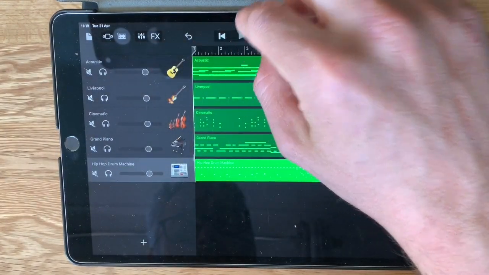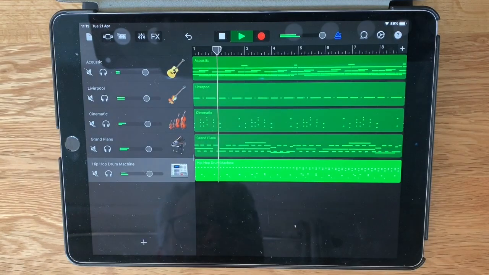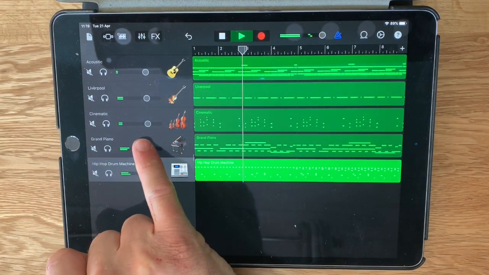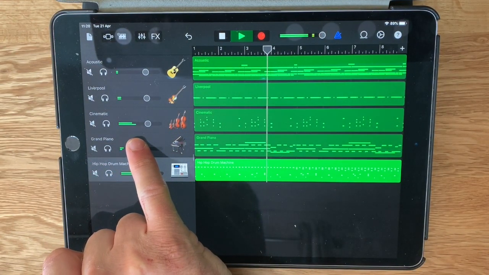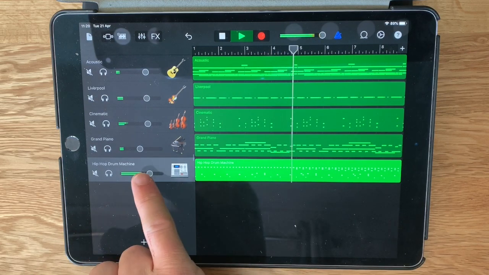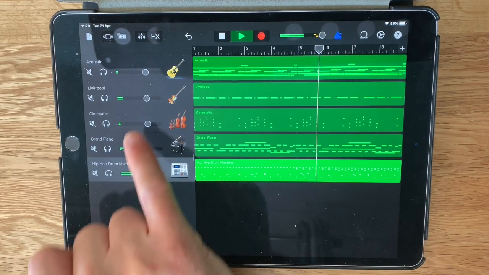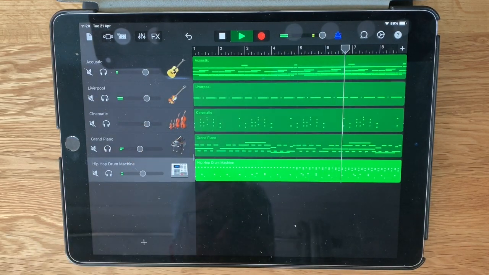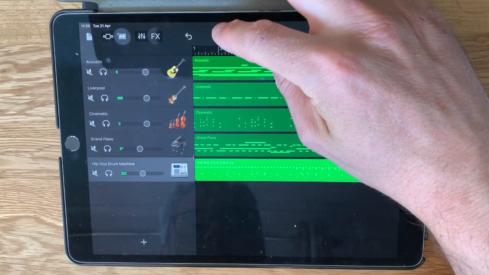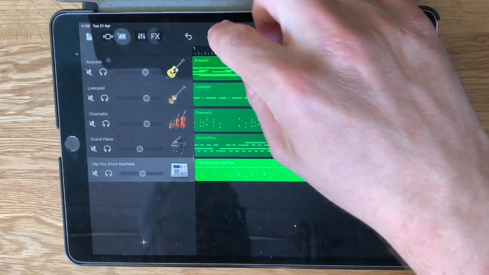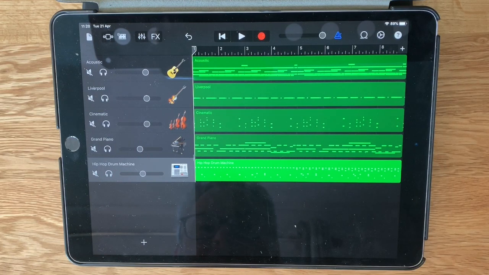So as we listen, I think piano's maybe a little too loud, so we'll turn that down a bit. Drums perhaps down a little. I think that's just about right. So that brings us to the start of our second session.